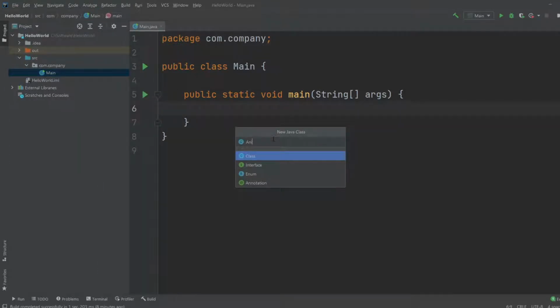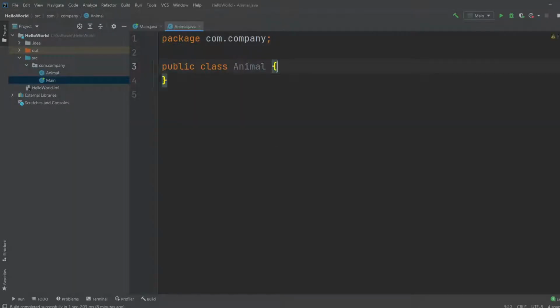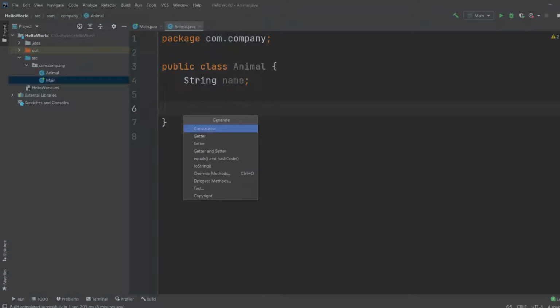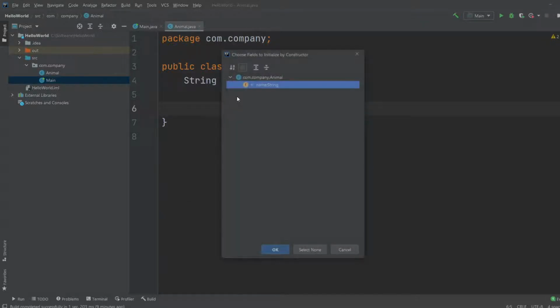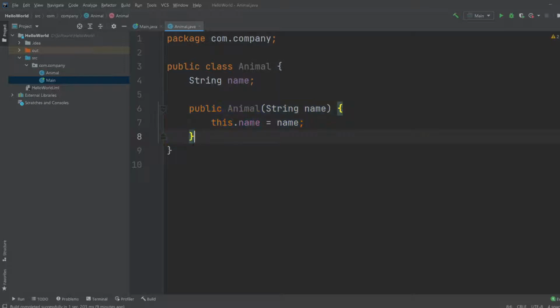To demonstrate, I'll create an animal class. I would give this animal a string name, and I would just do a constructor. Just a tip in IntelliJ: if you press Alt Insert on a Windows computer, you get this generate menu, where you can create a constructor and tell it which attributes it should use to initialize the constructor, and boom, it's nice and easy.